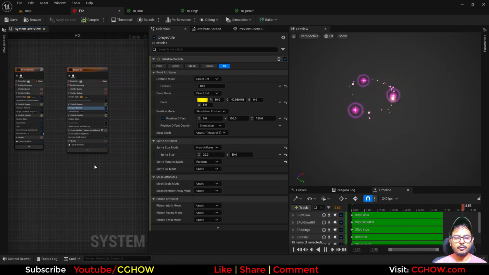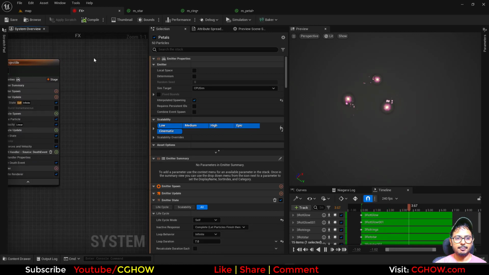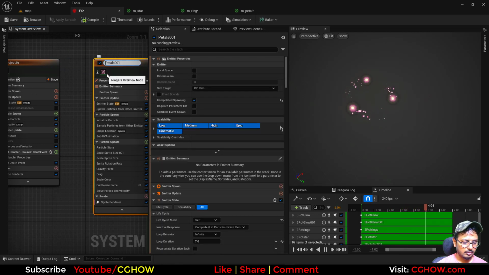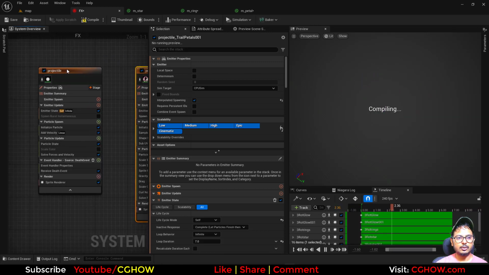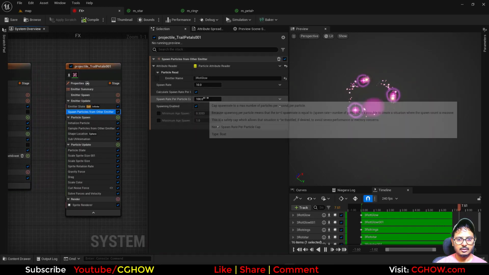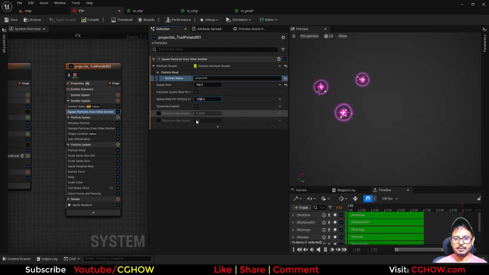So now we need to add some petals in that. So I will copy my petals and paste it. And this will be projectile trail petals. And I'll just need to copy the name of the projectile and paste it here. That's it. It will make the trail out of my projectile. Okay, and I will spawn a little more particles maybe.